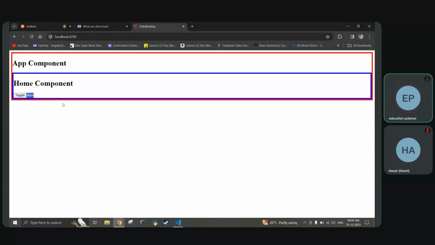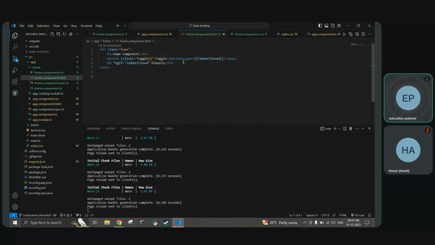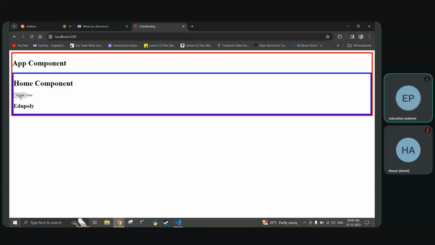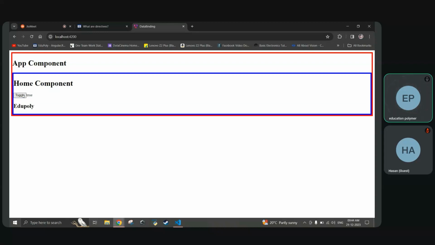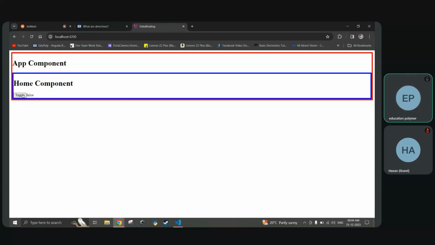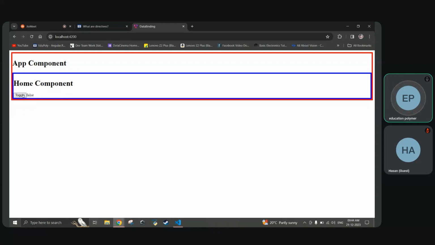Okay, let us now test these things. I'll click on the toggle now. The value has become true and Edupoly is shown. Why is it shown? Because the Edupoly h2 is dependent on the isDoorClosed property. Now I'll click on the toggle again. This true text will become false and Edupoly will be hidden. Let us see. See, it has become false and the text is hidden. So this way the toggle button is working: true, false, true, false, showing, hiding, showing, hiding. This is how ngIf works.